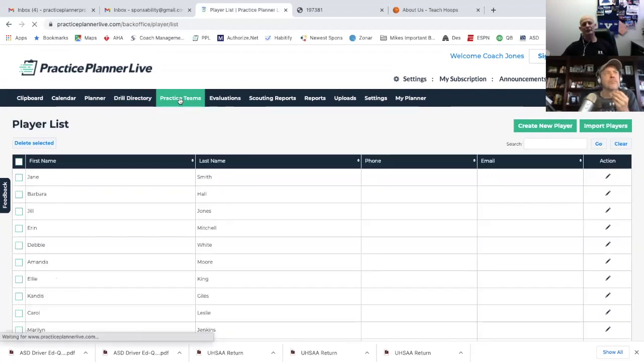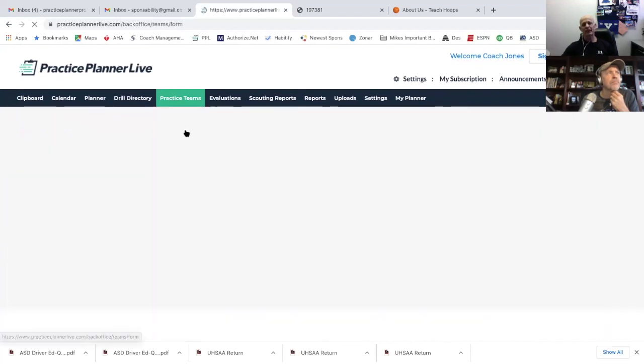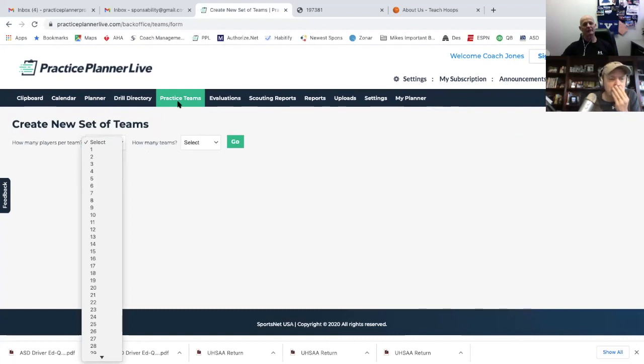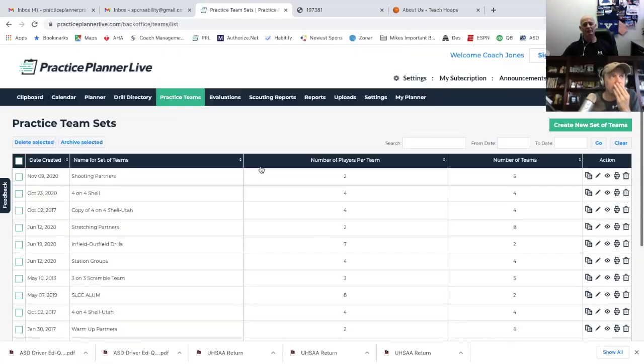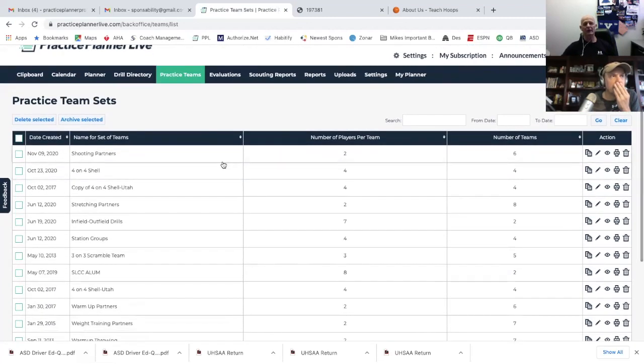Practice teams. This is a record of all your practice, your players, sets of teams you've created. This is where you can build a set, and then practice team sets that you've already created, all right here. And it gives you the ability to, say, I like my 4-on-4 shell. I think I'm going to clone it and tweak it a little bit and save it as a new set of teams for my 4-on-4 rebounding drill or whatever.